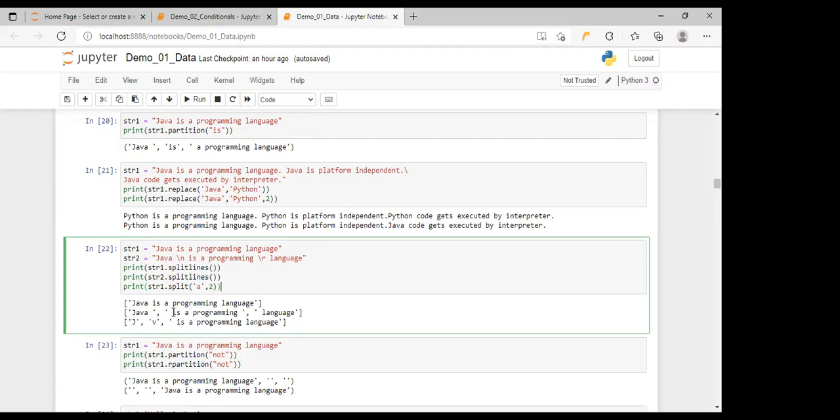So it will take twice A into consideration for split. After that, in programming language, no splitting is done on the character A. No splitting is done of the string on the character A, only twice on character A, for the first and third.